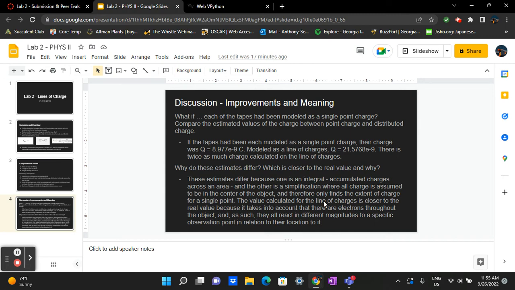And these estimates differ because one is an integral, the accumulated charges across an area, and the other is just a simplification where all charge is assumed to be in the center of the object, and therefore it only really finds the extent of charge for a single point. The value calculated for the line of charges is closer to the real value because it takes into account that there are electrons throughout the object, and as a result, they all react in different magnitudes to a specific observation point with respect to their location to it.